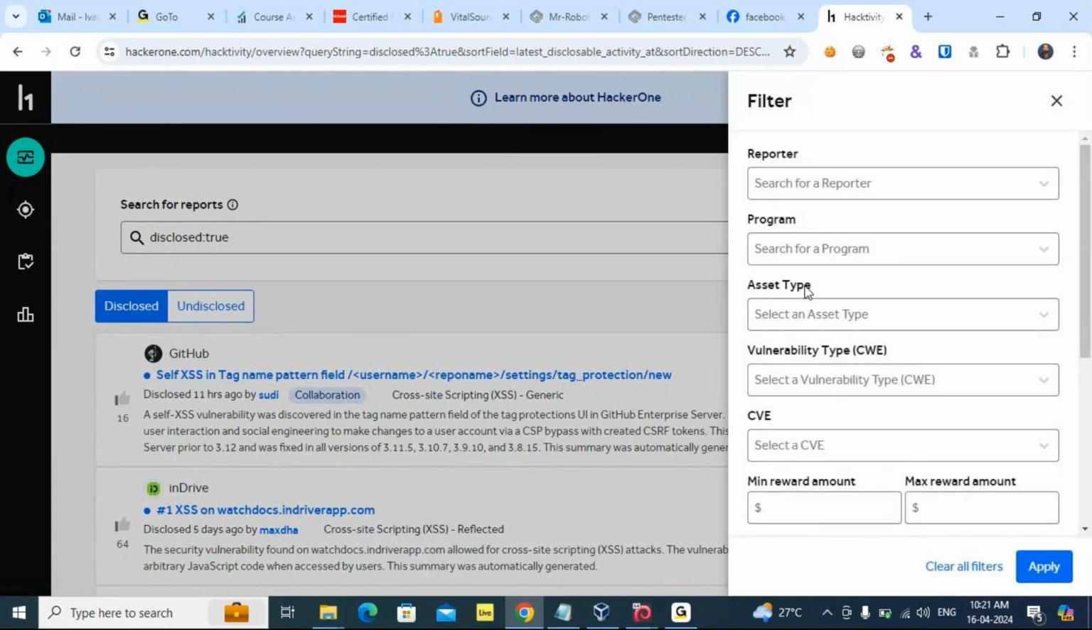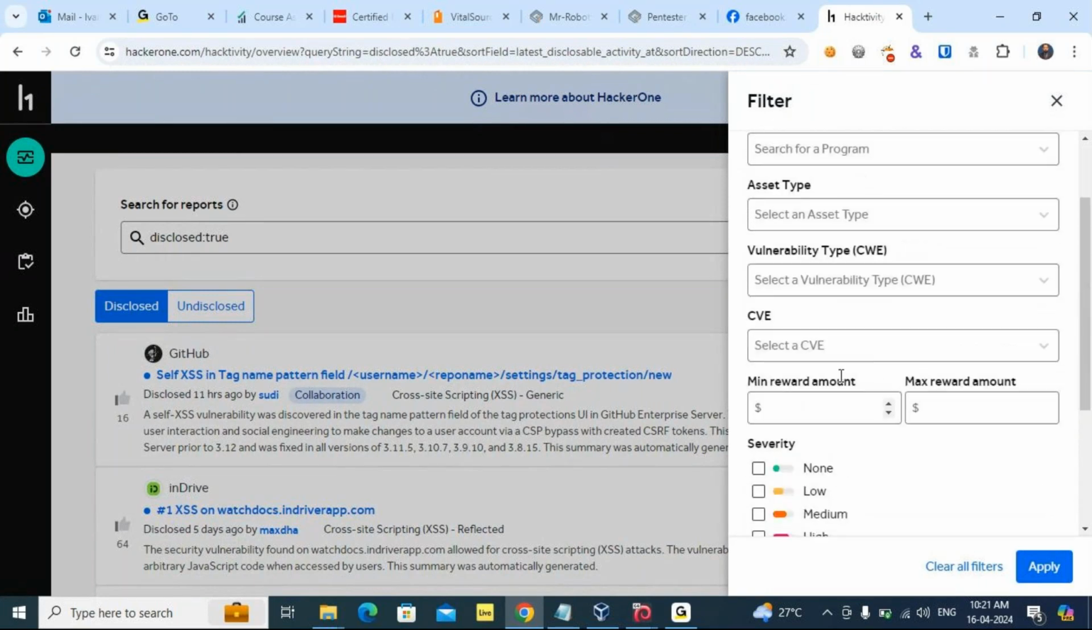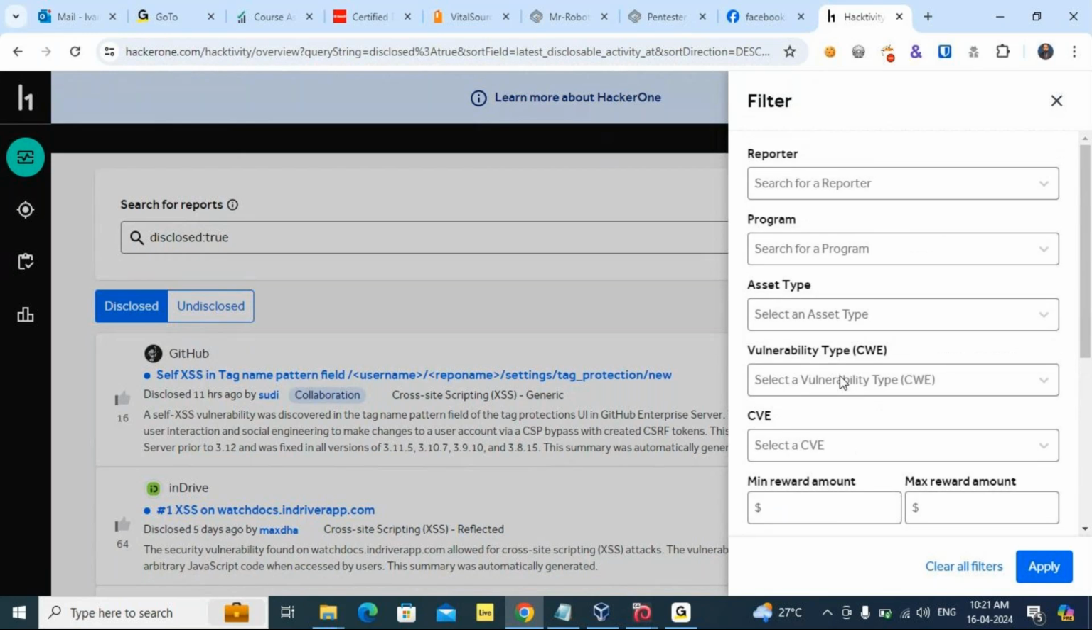It's a type, program, reporter, report stats, CVE, asset type.